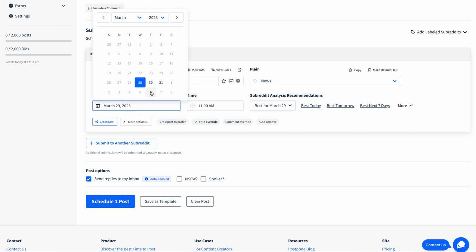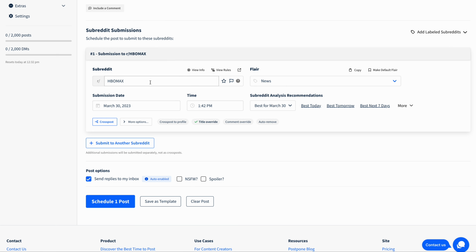Next, I'm going to choose the date and time I'd like my post to submit. I'll submit my post tomorrow at 1:45 p.m. in my time zone. I can also change my time zone under settings, but Postpone will detect my default time zone, and this is the one I want to use.